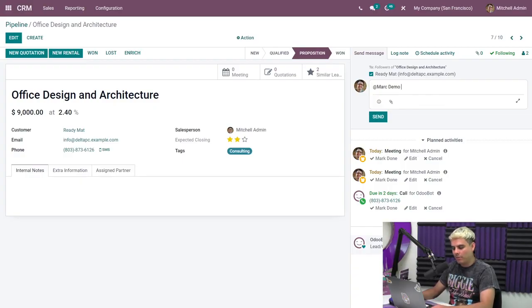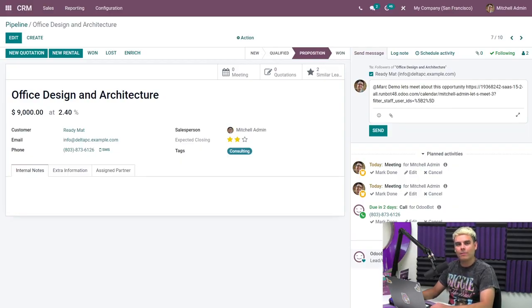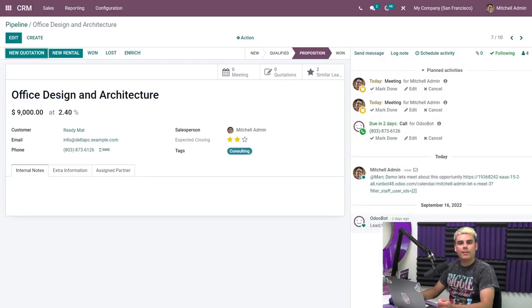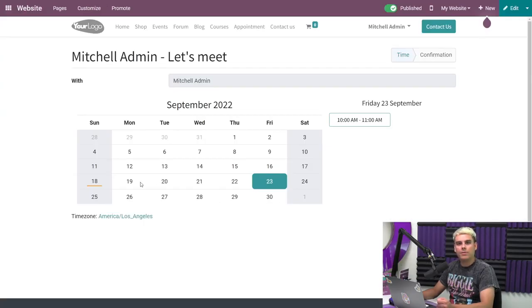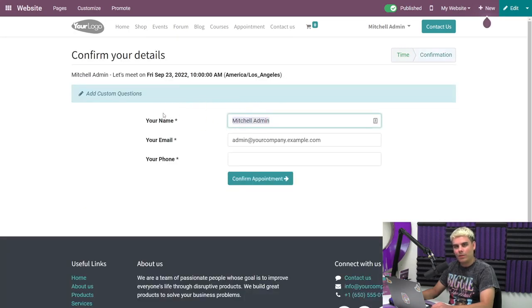Now we're going to let them know, "Let's meet about this opportunity." Perfect. Now we're going to paste in our meeting link and send this off. Now if we click this link, it shows the available times that I selected for my calendar. And all Mark has to do is choose a day and a time that works for him. In this case, let's go to select a time, change our name over here, and confirm this.